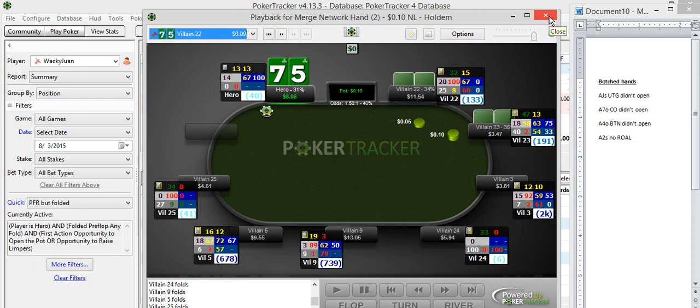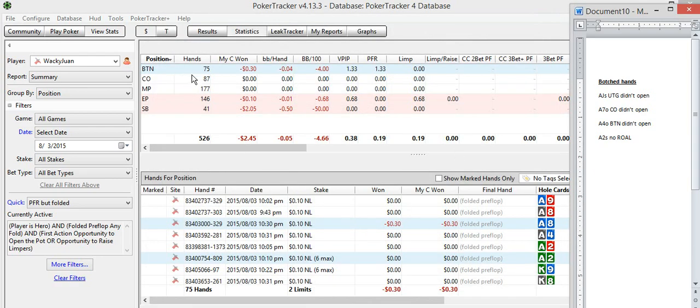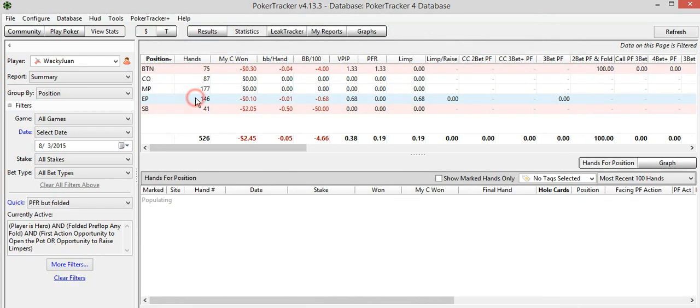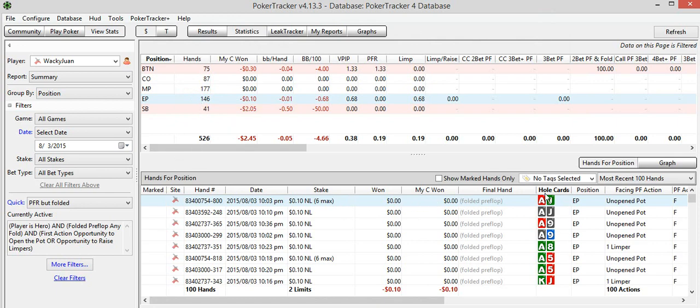So that's on the button. So you can see how doing your various filtering here by position and everything. Let's take a look at some of these EP hands by hole cards. Now, in the EP, I only normally raise the top of my range. So let's look at some of the King 9 suited. It's a nice hand. It's a pretty hand, but it's not the top of my range.